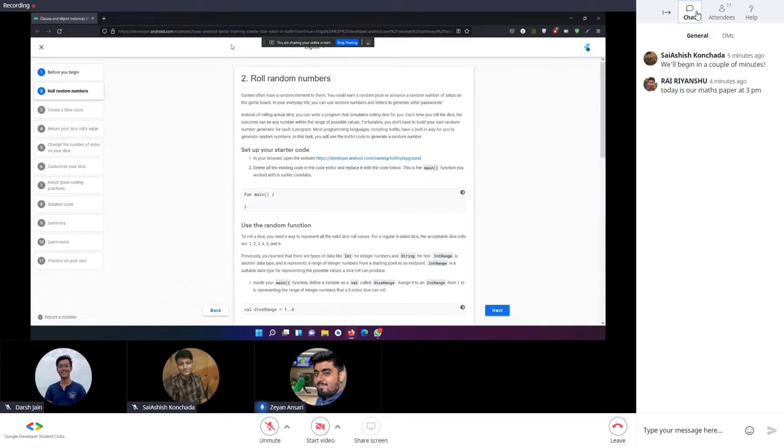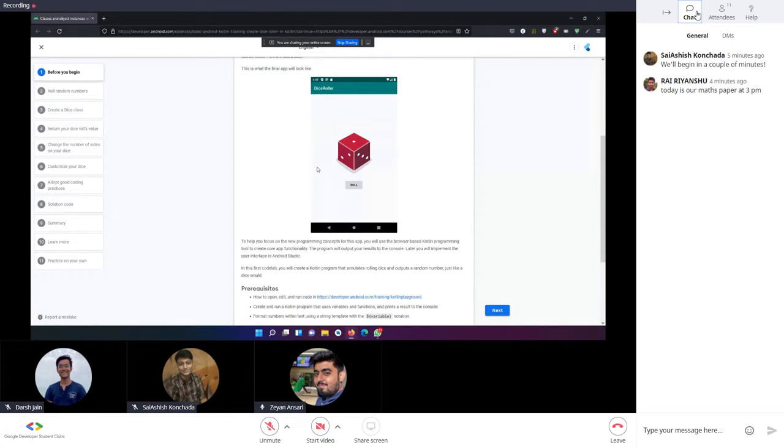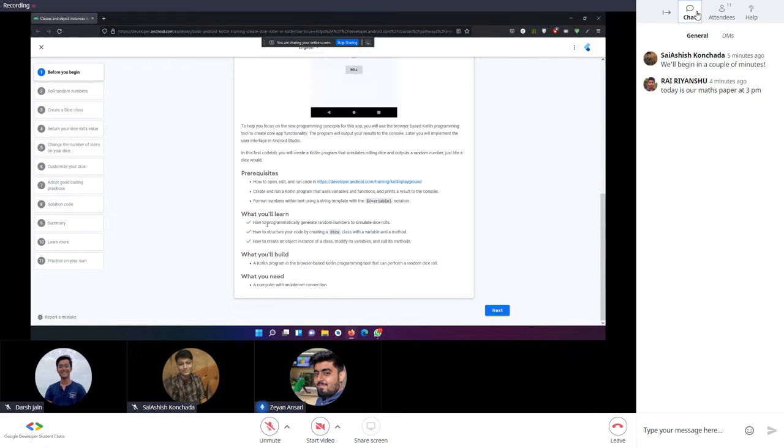Yes. So our final output will be like this, and what we will learn is how to programmatically generate a random number to simulate a dice roll, how to structure your code by creating a dice class with a variable and a method, and how to create an object instance of a class, modify its variable, and call its method. And you will build a Kotlin program in a browser-based Kotlin programming tool that can perform a random dice roll.